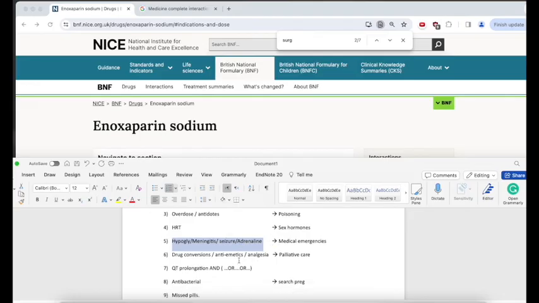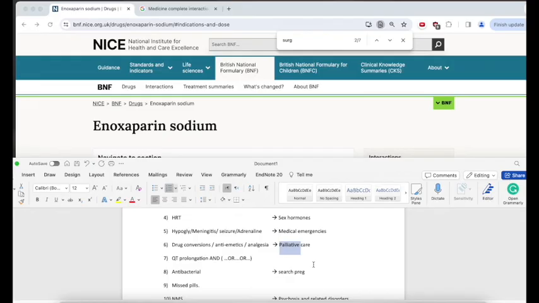Any of the drug conversions, especially morphine, anything with codeine, these are all regulated drugs. You search palliative care. If, for example, they say which of all of these drugs together cause QT prolongation, you put QT prolongation and you put the drug or another drug. So this is the format you search in the BNF.